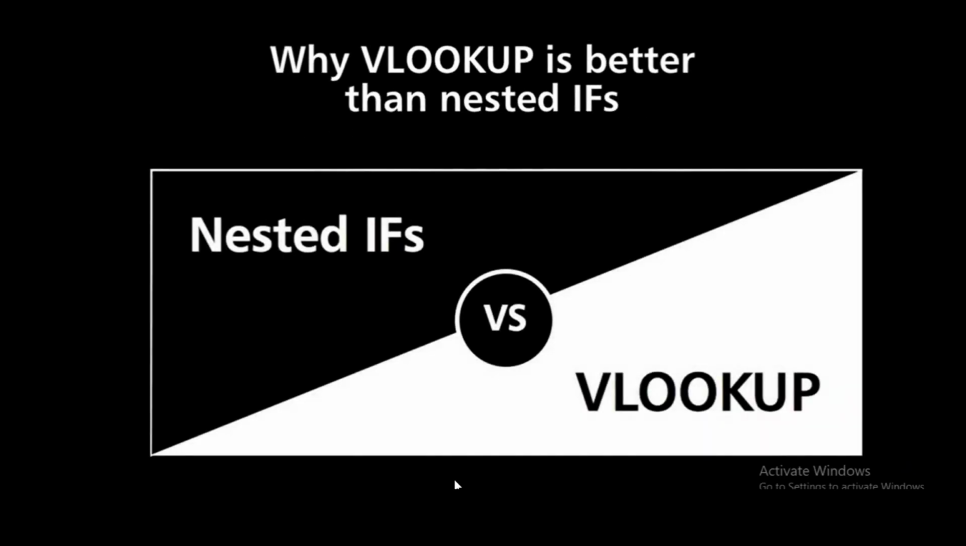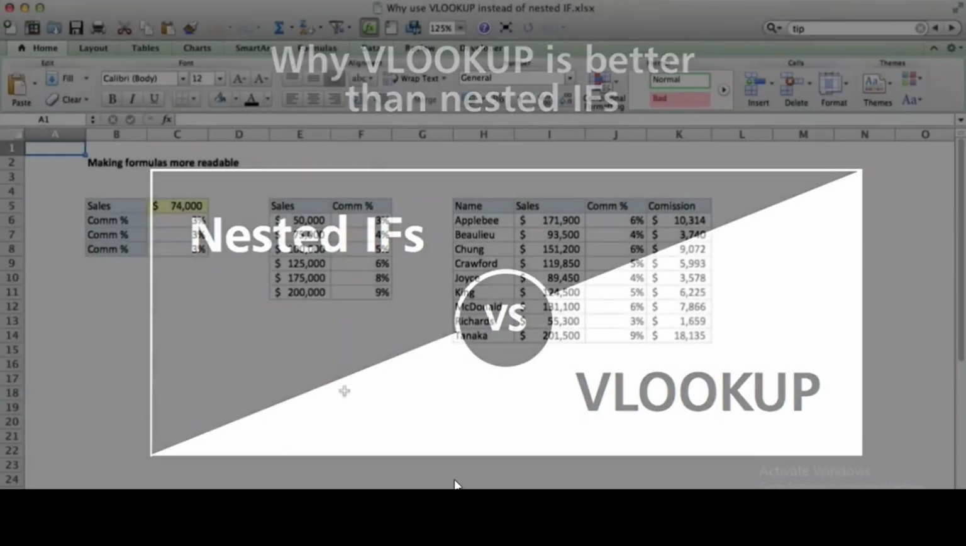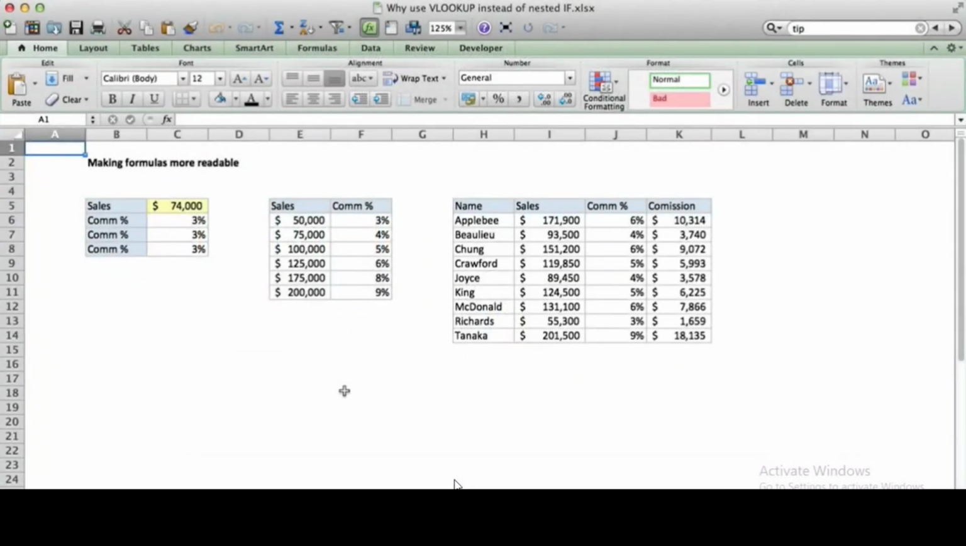In this video, we look at a few reasons why VLOOKUP is a better option than nested if statements. In our last video, we used nested if statements to calculate a commission rate based on a sales number.